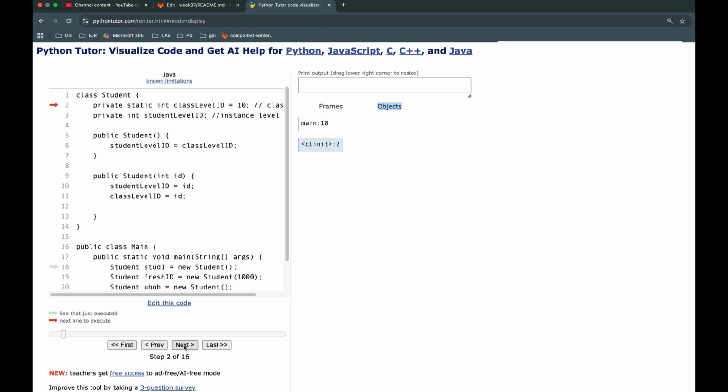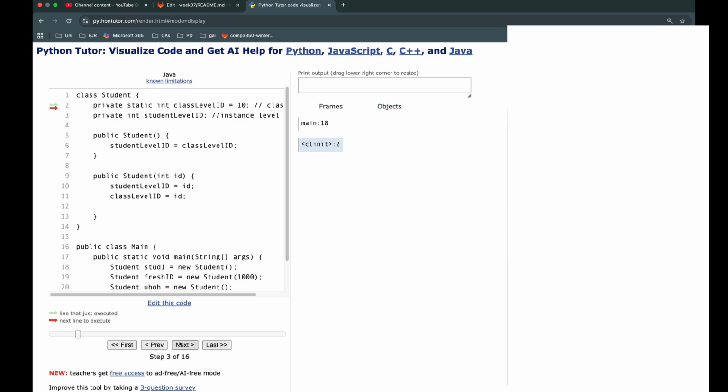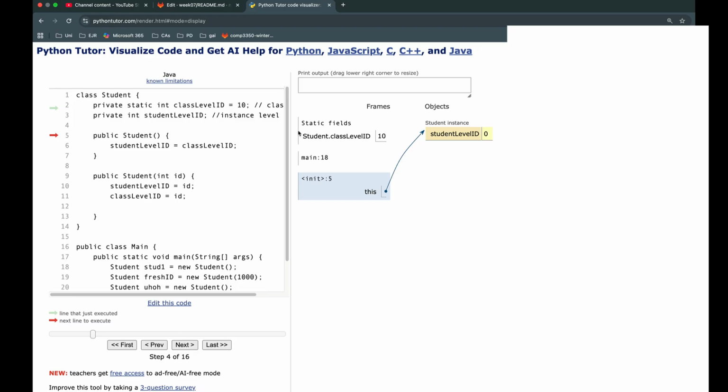So once I push next, we'll see that this line of code just ran. See the green arrow on line 18, Student stud1 equals new Student. That line of code just ran, which means we're now going to come up into this Student class and see what is going to run as part of that new Student memory allocation. And once this finishes executing, we come down here and we can see that we have created a static field that is attached to the Student class called classLevelID, and it is equal to 10.